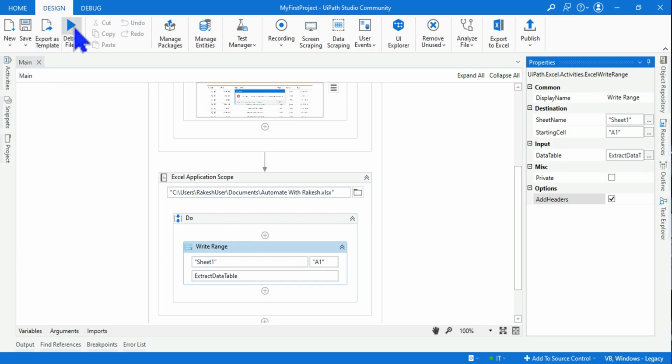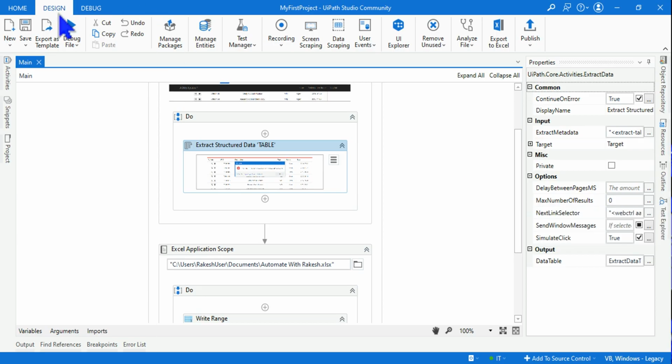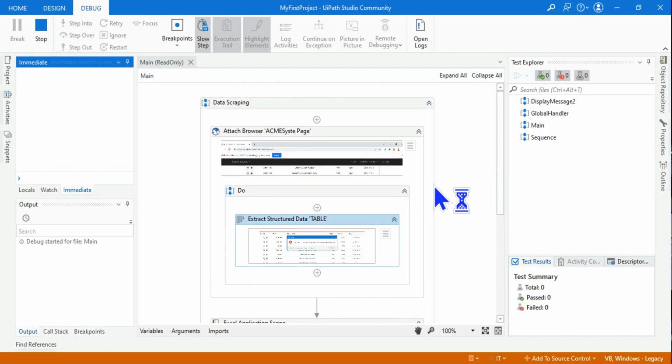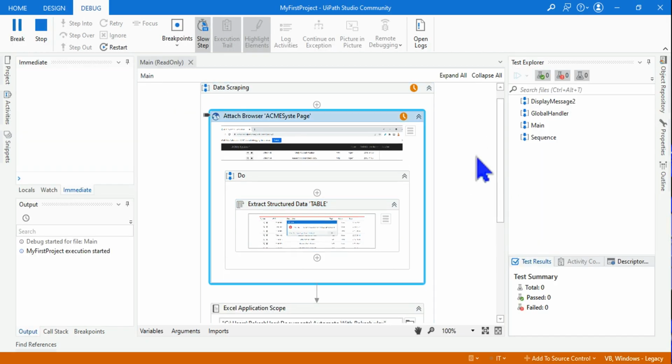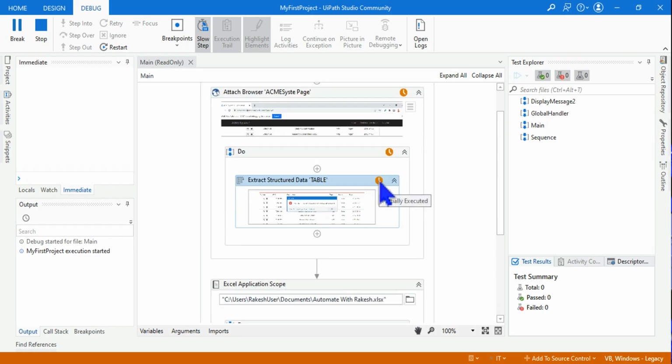Now if I'm going to hit on run, what's going to happen? Is it going to extract all the data or is it going to extract no data because I have mentioned zero? Okay, so let's see that. So let me hit on debug. So the execution has started, you can see. Okay, this means it's partially executed.